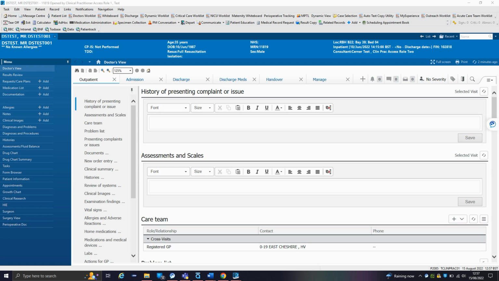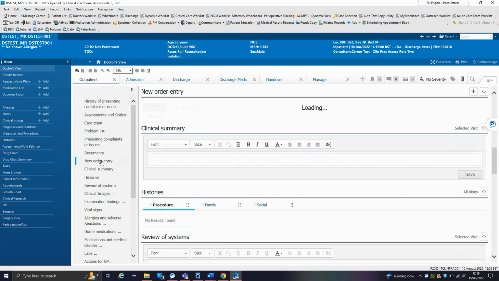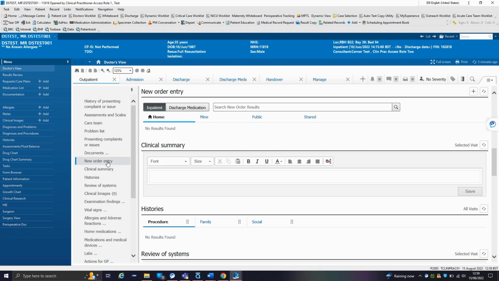To view your patient details, look in the blue banner displayed across the screen. In the components menu, we need to select new order entry. Ensure that we have selected the correct option, inpatient or discharge medication. Down below, you can see any favorites you have saved to the system, any public favorites, and also any shared favorites. In the search box here, start by typing the name of the order.